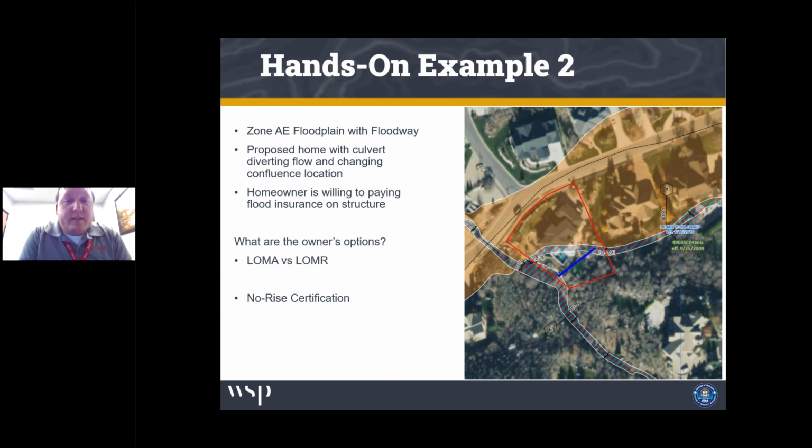If they want to get out of flood insurance requirements, then they would go through the LOMAR process. If they can show no rise and they want to get out of flood insurance requirements, they would go through the LOMAR process after the fact and update the mapping to reflect that channel change, the structure they put in there, that pipe. And then that would update the maps.